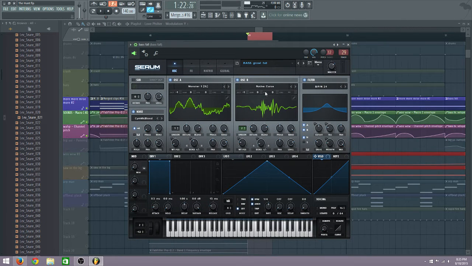There are two components here, oscillator A and oscillator B. In oscillator A, we've got Monster 1 made by Seamless, and alone it sounds like that, which is obviously the bulk of the sound. Oscillator B, which is Native Curse, sounds like this, which just adds a little bit of vocally high frequencies to it. Again, together they sound like this.